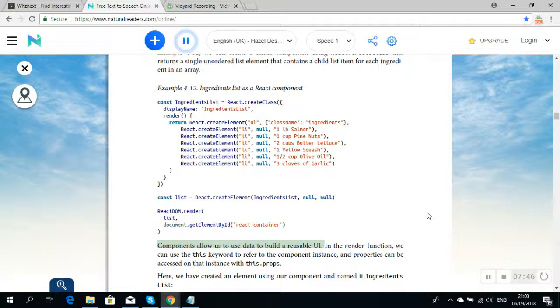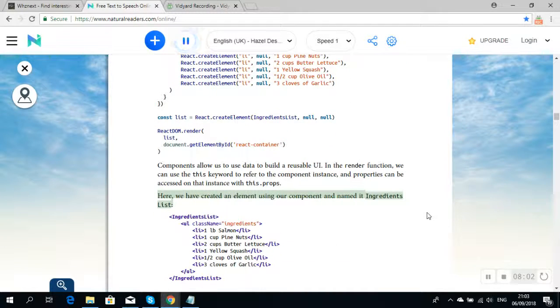Components allow us to use data to build a reusable UI. In the render function, we can use the this keyword to refer to the component instance, and properties can be accessed on that instance with this.props. Here, we have created an element using our component and named it IngredientsList. className equals ingredients: 1 pound salmon, 1 cup pine nuts, 2 cups butter lettuce, 1 yellow squash, a half cup olive oil, 3 cloves of garlic.